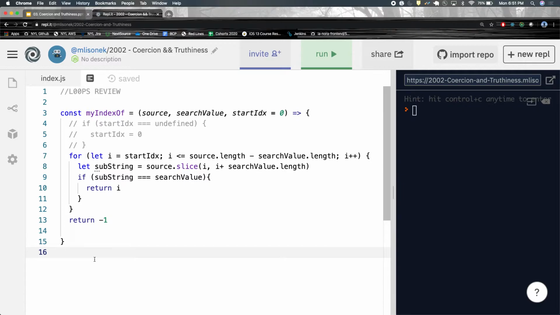Then the second return statement should go outside of the loop, right? Because when the loop is done, we've looked through the whole thing. We know that it can't be in here. So then we're just done, we return -1, because there is no -1 index.